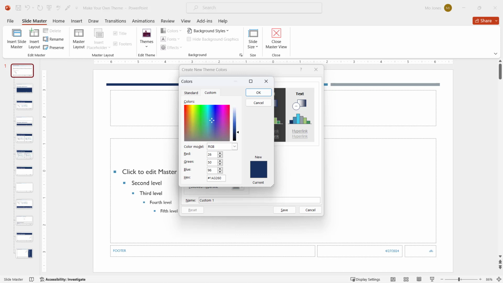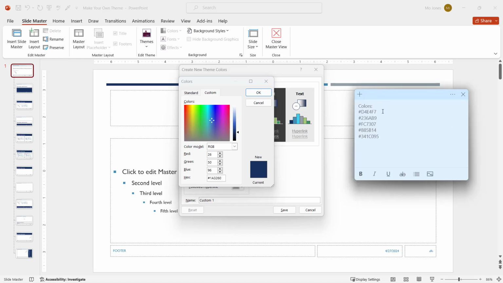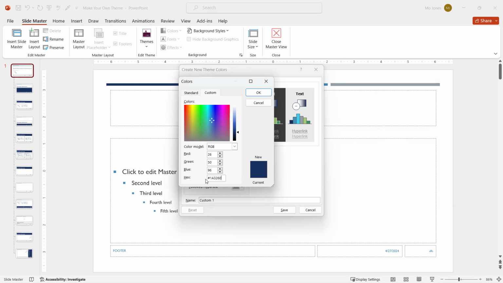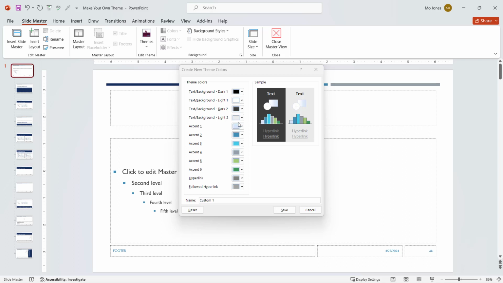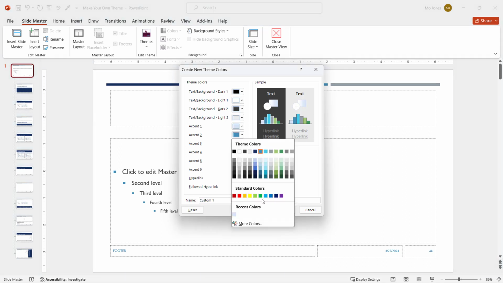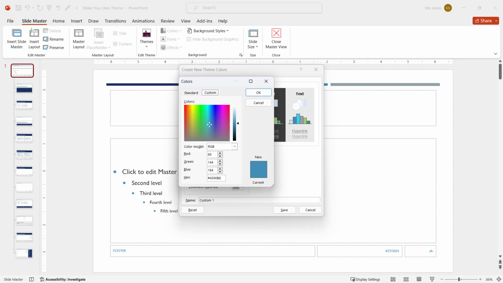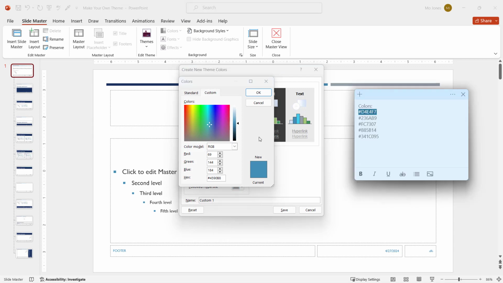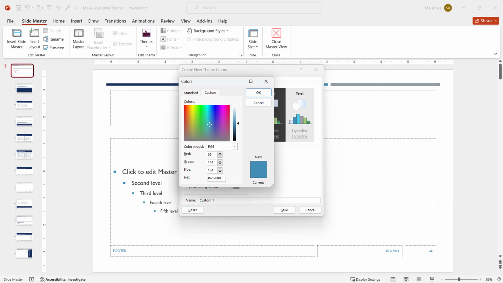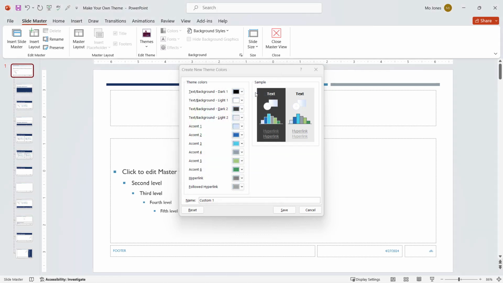Now, to help me out, I did paste those values on a sticky note. So I'll go ahead and copy that and paste it in here. Just press Ctrl V. And I press OK, and there's my first color. I'll repeat the process for my second accent color here. I'll go ahead and pull up my sticky notes. Here's the second color. I'll copy, and I'll go ahead and paste that in. And I'll go ahead and press OK. I'll go ahead and complete that for the others.